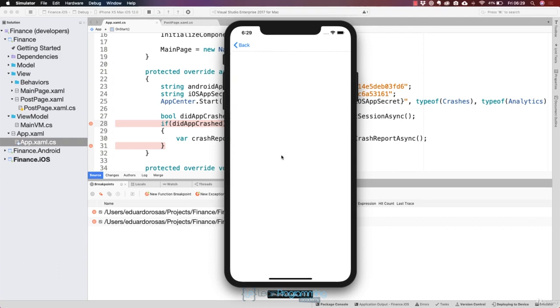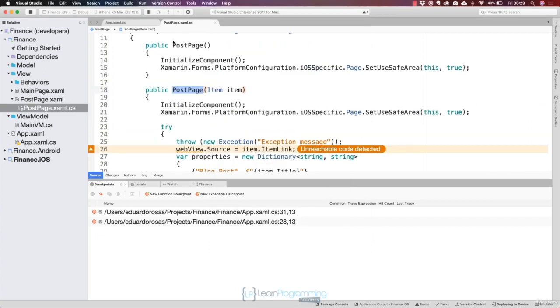Let me go ahead and select one of these. We know that the exception is going to be thrown because, of course, we're also not seeing anything. So we know that the exception has been thrown.